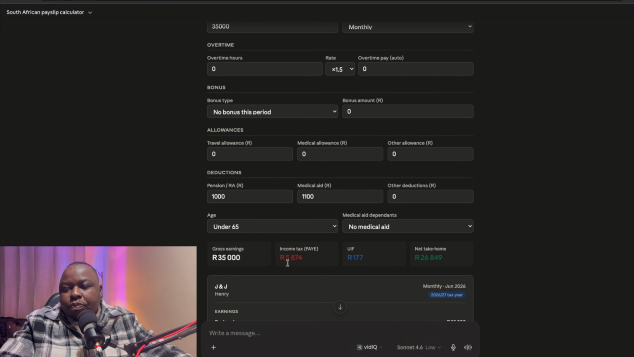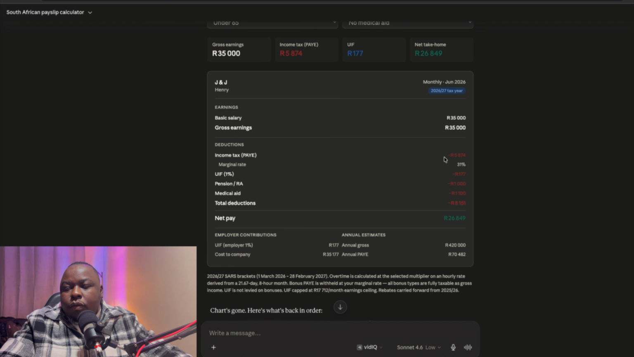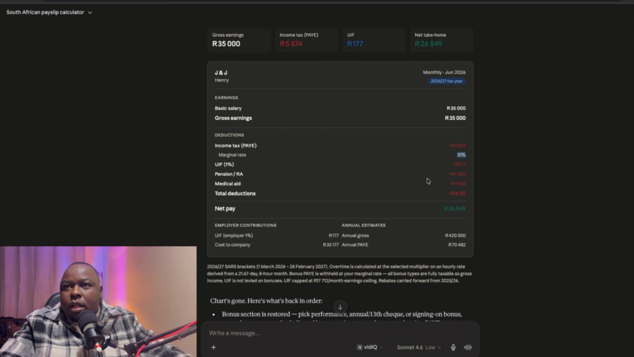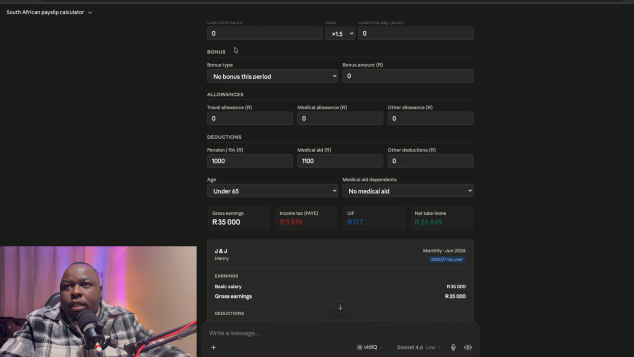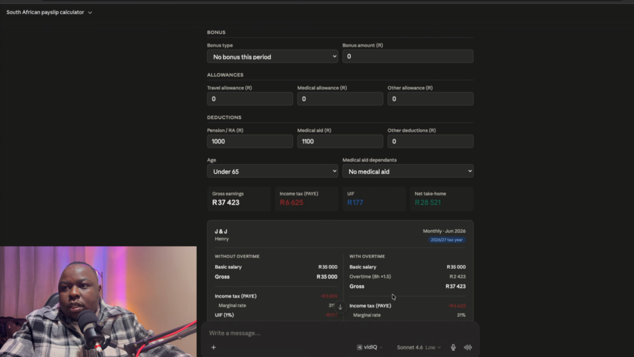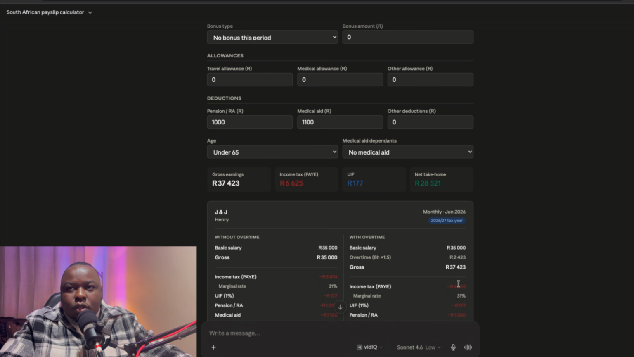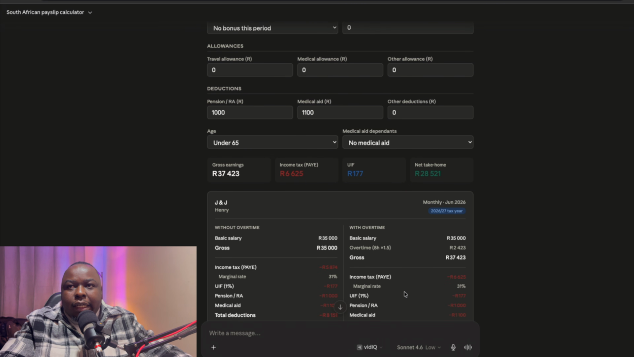So PAYE, obviously you're on a different tax bracket. Your annual gross is 420. Your cost to company is this figure, and then you have that 31% as part of your marginal rate. And if you then tap into the 8 hours of overtime, you'll see that you still get charged the same 31% on top.